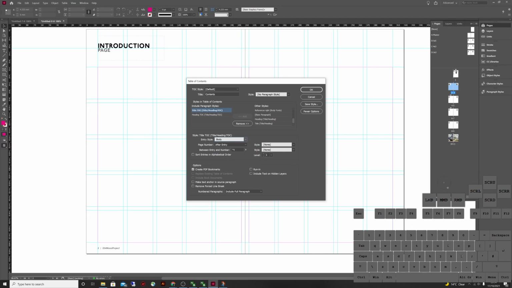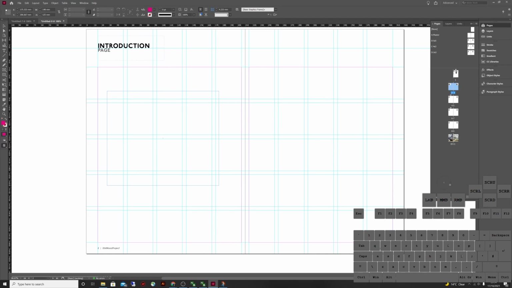Obviously we don't want the huge size of that coming up on the contents page, and we want to have page number. I personally think it's better if it's before entry, and then we're going to select that as our character style of body bold. And then once again we're going to do the same here, so body, before entry, body bold. We can click OK, and that's going to bring that in here.